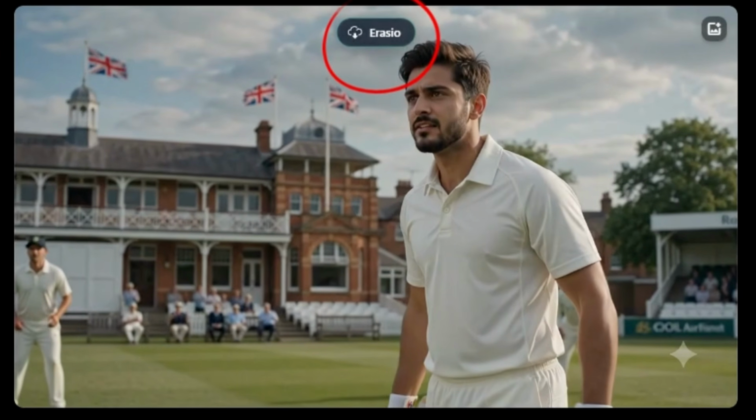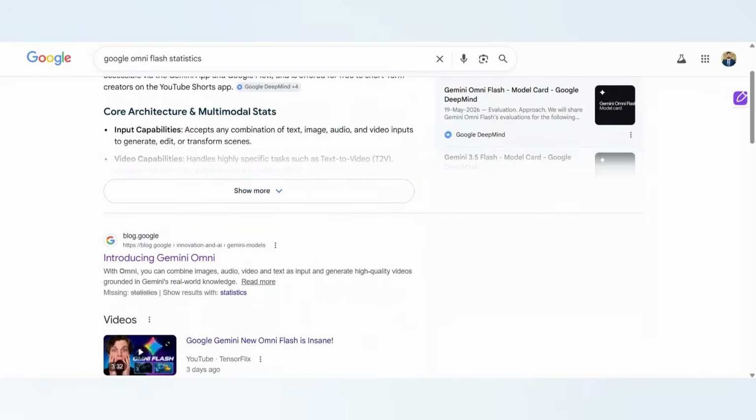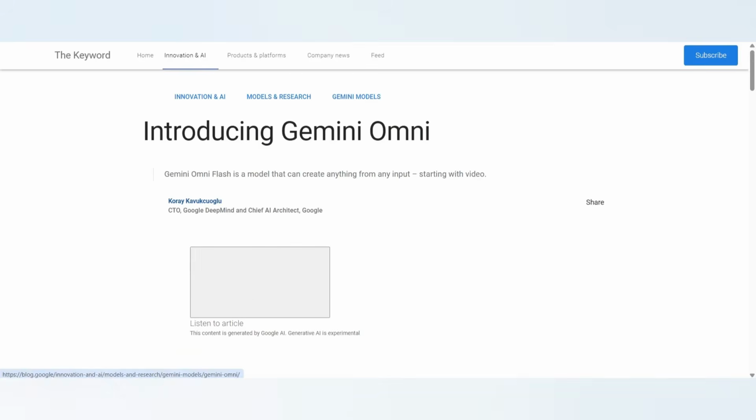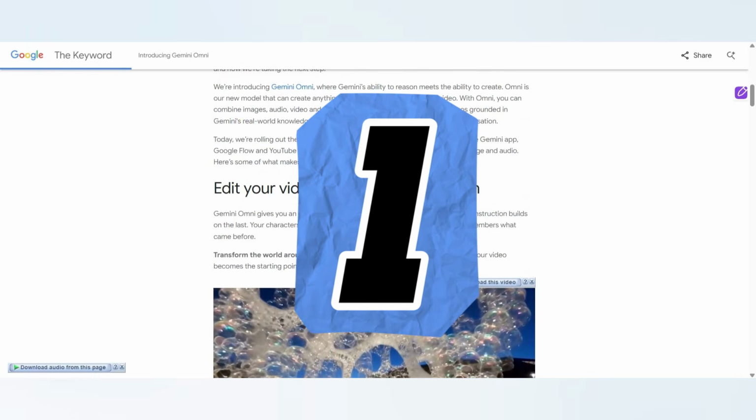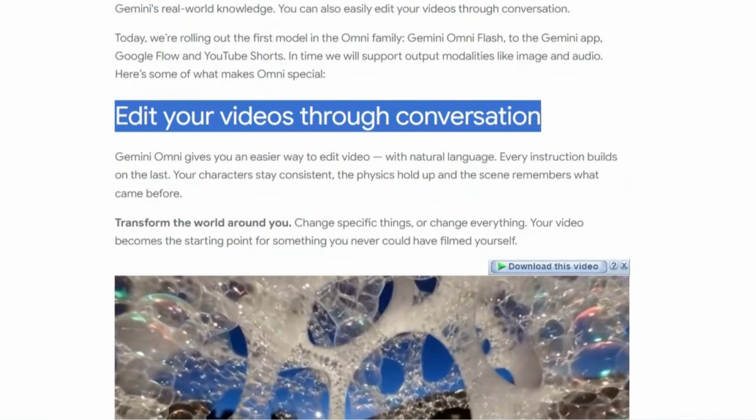Also, notice the Erase button in the interface. I'll explain what that does at the end, so stay tuned. Look at what Google's official blog says about the Gemini Flash Omni model and explore some of its key use cases. The first capability they highlight is edit your videos through conversation.